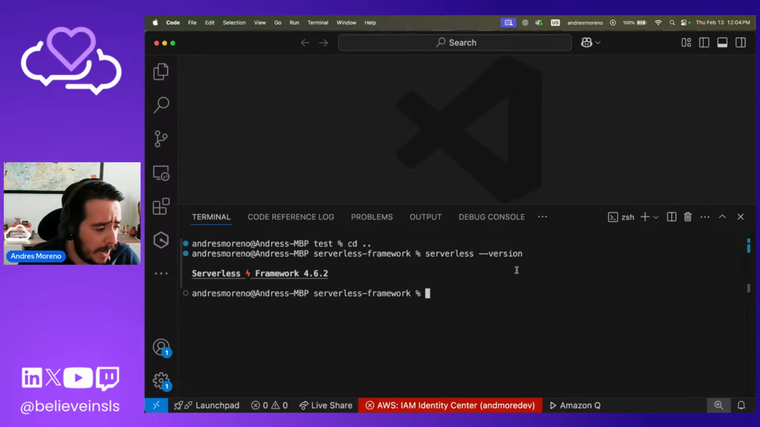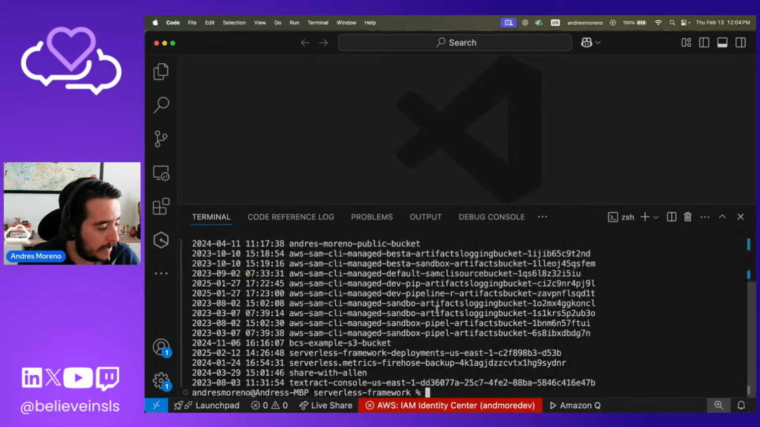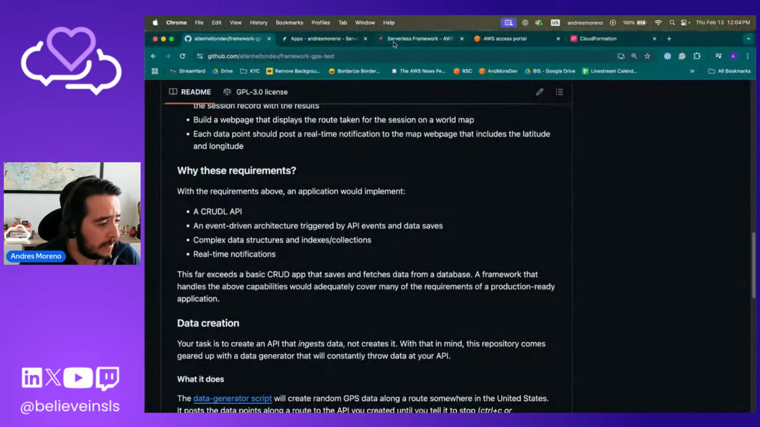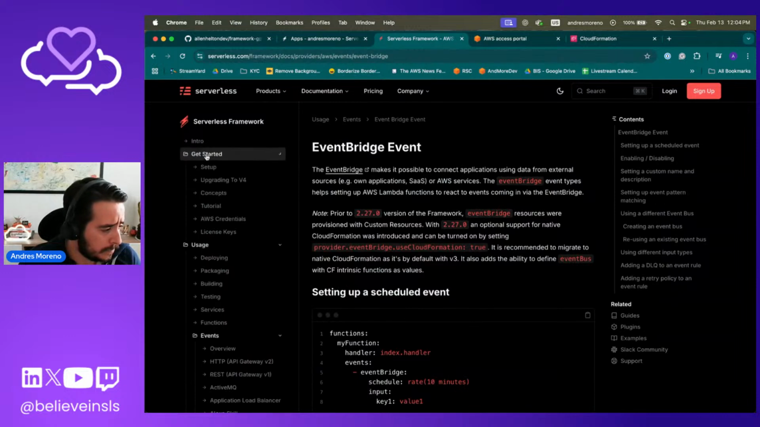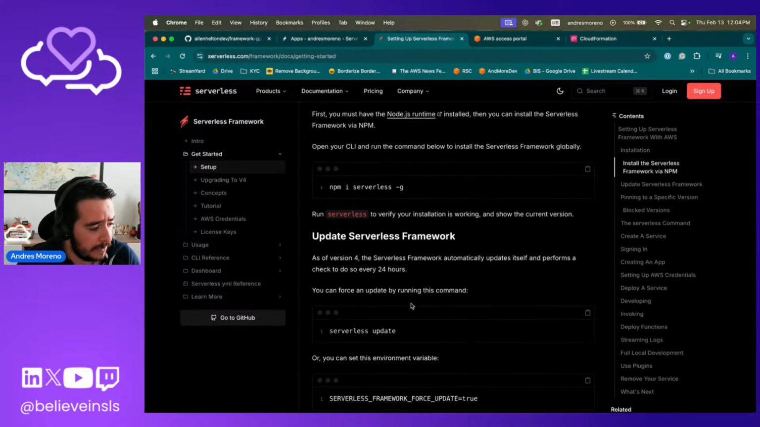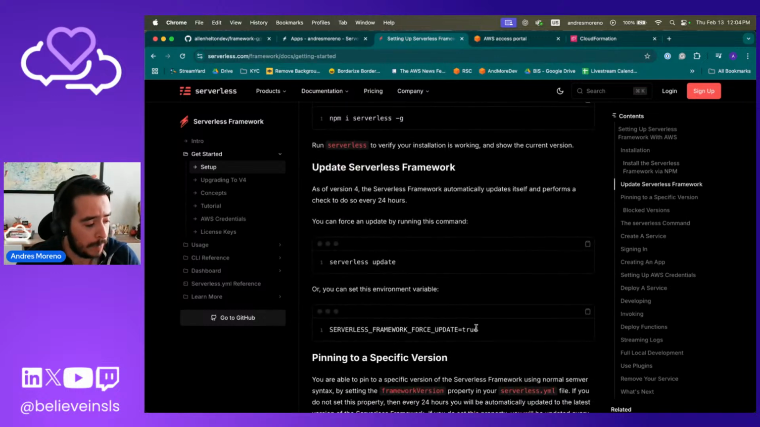I've already logged in to AWS. So what can I do? aws s3 ls. Yeah, you can see I'm hooked up to an AWS account of mine to be able to do all these deployments. Going through the documentation, setup is very easy. Again, I did this yesterday. You can install Serverless, and you can set it up to auto update.